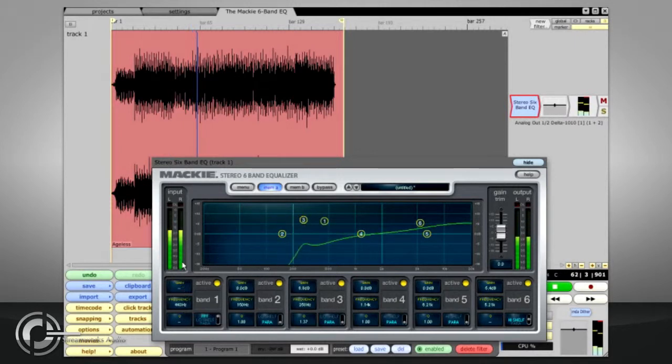Likewise, band 6 defaults to a high shelving type, but can be switched to a peaking type or to a simple low-pass filter. Bands 2 to 5 can all be switched to shelf slopes instead, in which case bands 2 and 3 will become low shelves, while bands 4 and 5 become high shelves.